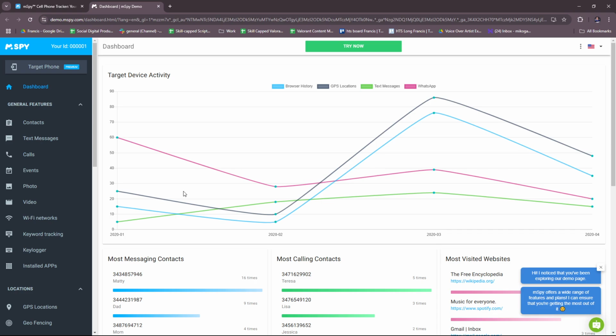Now for text message tracking, you can monitor SMS and MMS messages sent and received on the target device. It also provides access to deleted messages. Now for social media and instant messaging monitoring, you can track conversations and activities on platforms like WhatsApp, Facebook, Messenger, Snapchat, Instagram, Telegram, and more. It also includes screenshots or logs for inaccessible platforms.